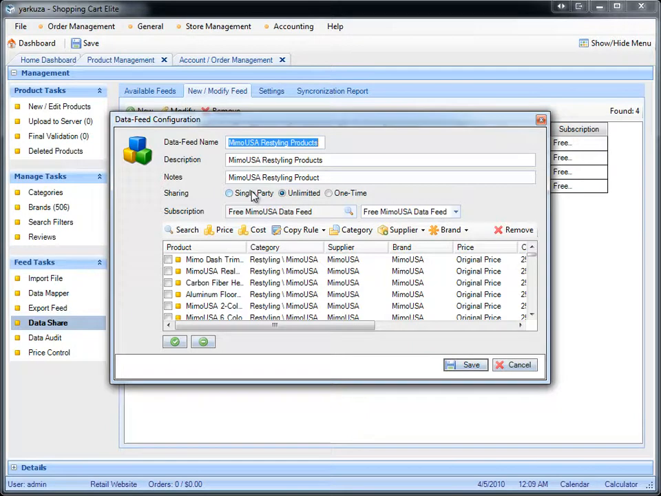So the way these two features are useful is if you're a data provider who licenses the data feed for each website, you can set it up under single party. If you're a manufacturer who licenses it to a data provider to give out to their customers, like SC Data in this case, I would set it up as unlimited, which means I give it to SC Data, and SC Data can give it out to whoever they want. But SC Data can give it out as a single party. So I give it out to SC Data as unlimited, but SC Data gives it out as a single party, meaning that that data feed cannot be licensed to anyone else.